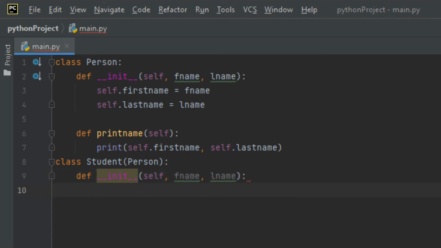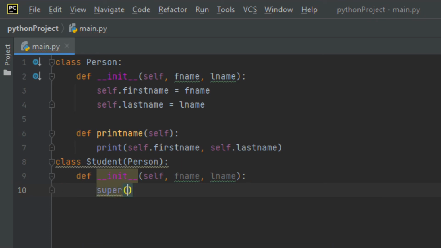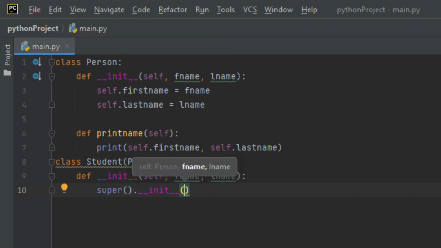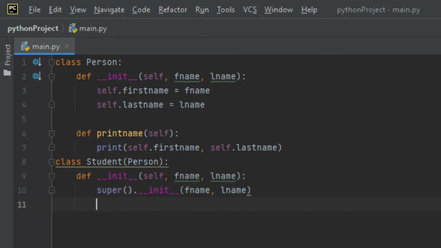So I'm going to use the super function. Let me say super, include the rounded brackets, and then dot init, which means inherit the init function from the parent class. So the name is f name, comma, also l name. Now guys, I want us to add more properties on it.